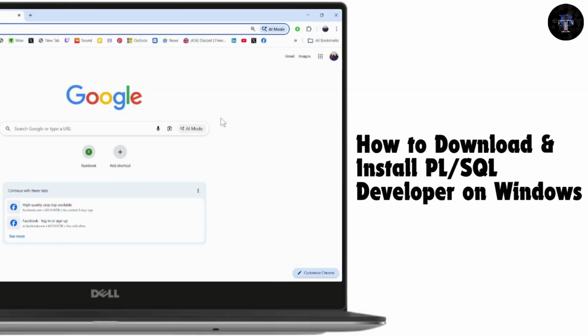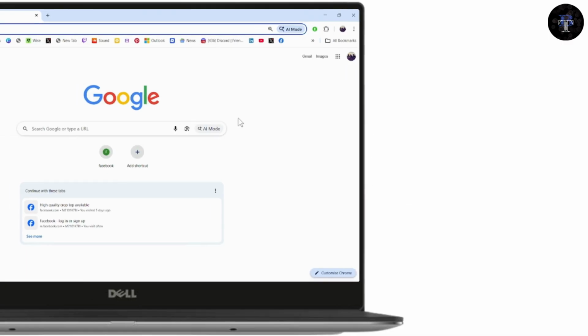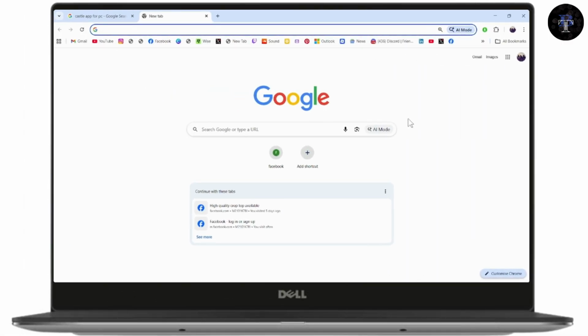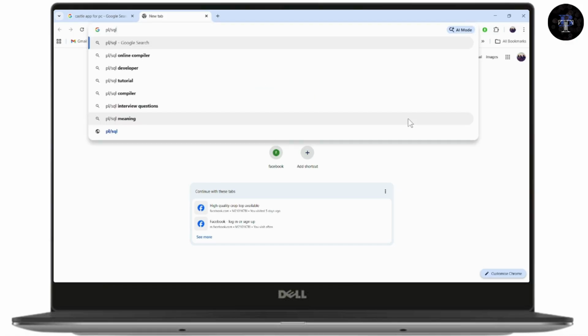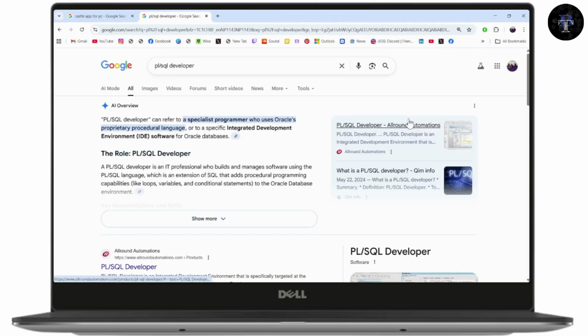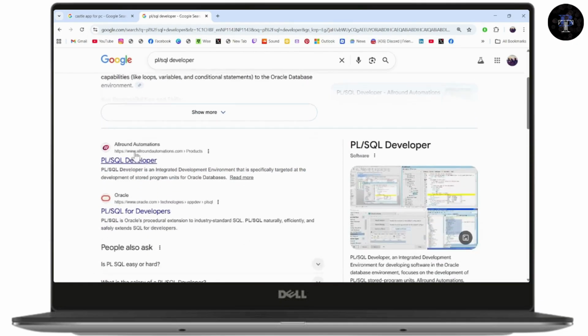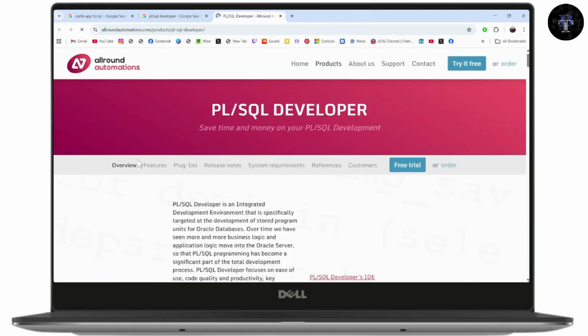How to download and install PL/SQL Developer on Windows. First, you have to open up your browser, and then into the search option, you need to search for PL/SQL Developer. Hit the search, and you just need to simply click on the website, which is Allround Automations. You need to just simply click on it.